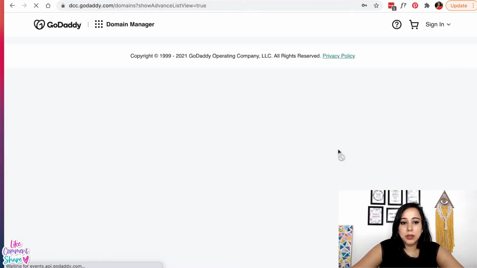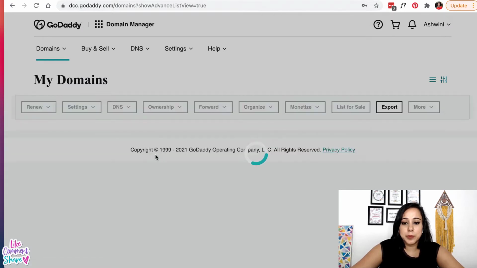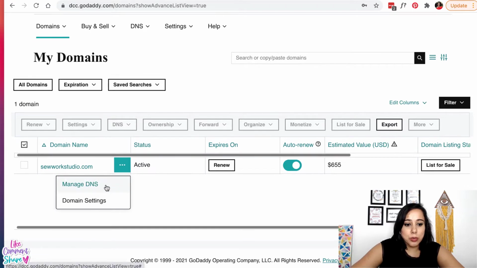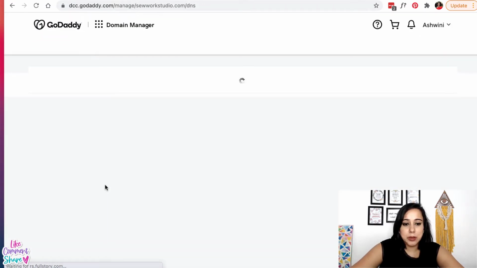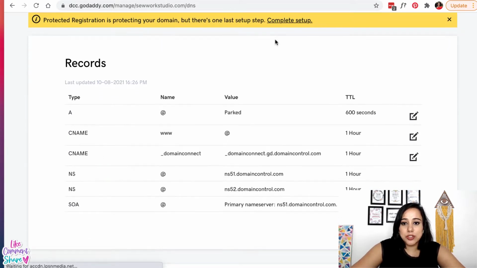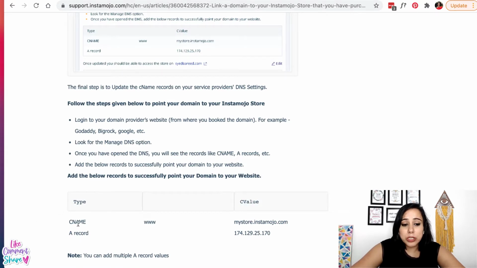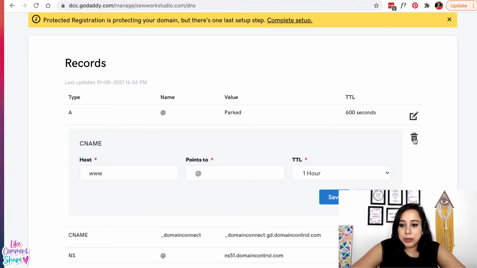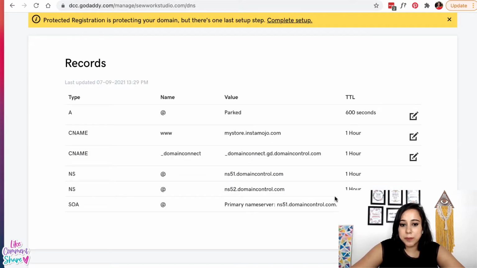and sign in. All right, so just click on these three little dots right here and go to manage DNS. All right, so here the instructions are provided. These are the two things that you need to add. First and foremost, you need to edit your CNAME record. Let's go ahead and do that. I'm going to copy this from here. So the CNAME record, we need to edit this, point it to this, okay, and save.